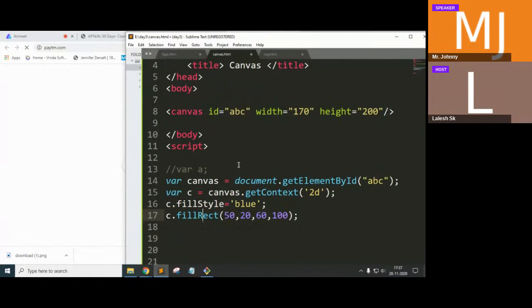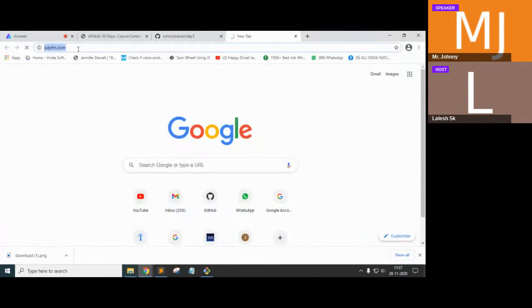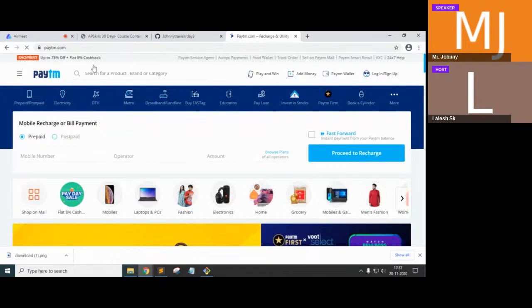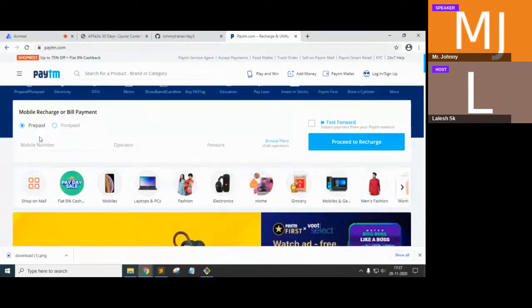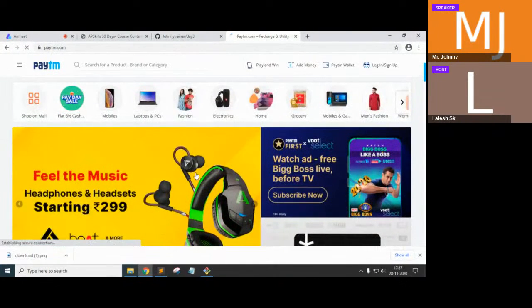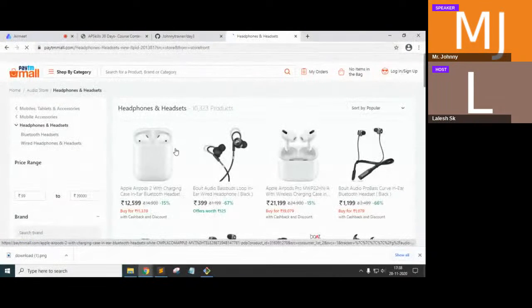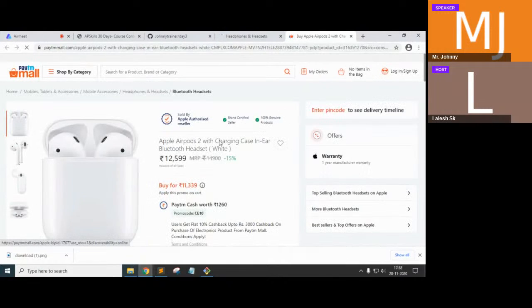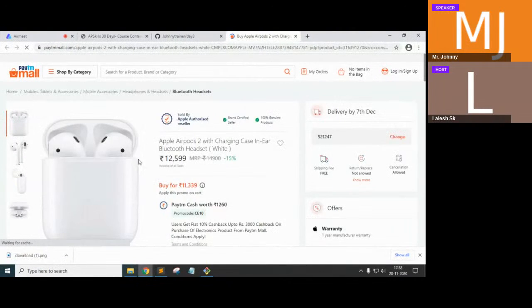Whenever I'm trying to search for a product or thing, okay. Whenever I'm trying to browse something, see, I'm trying to click on this. I have clicked on this. See, the price is 12 or something. I have got some product here. Now I will let you know what is the use of web storage.